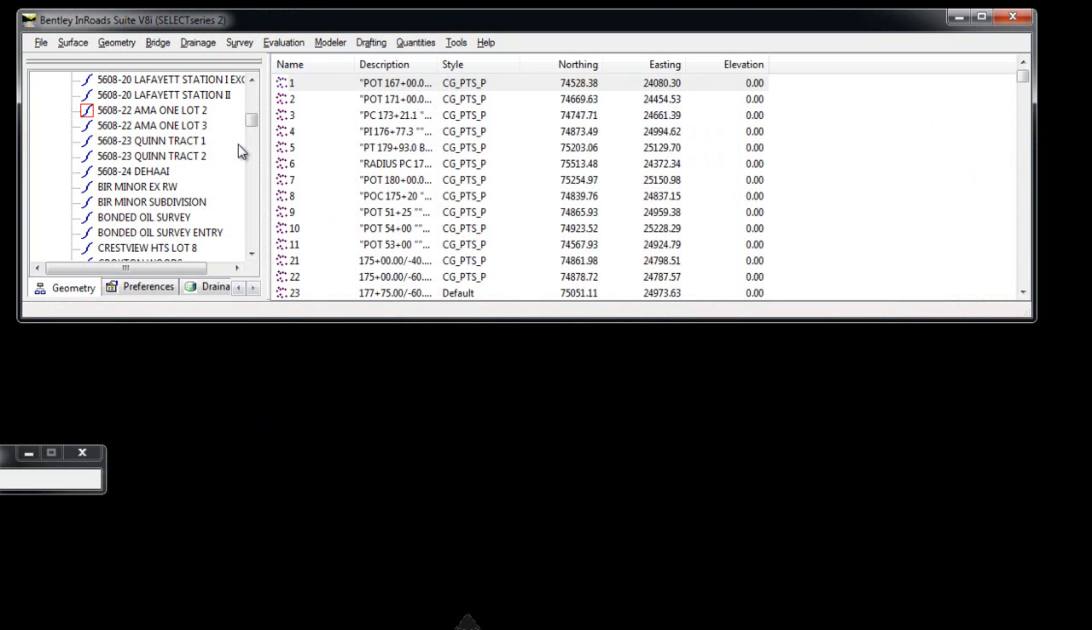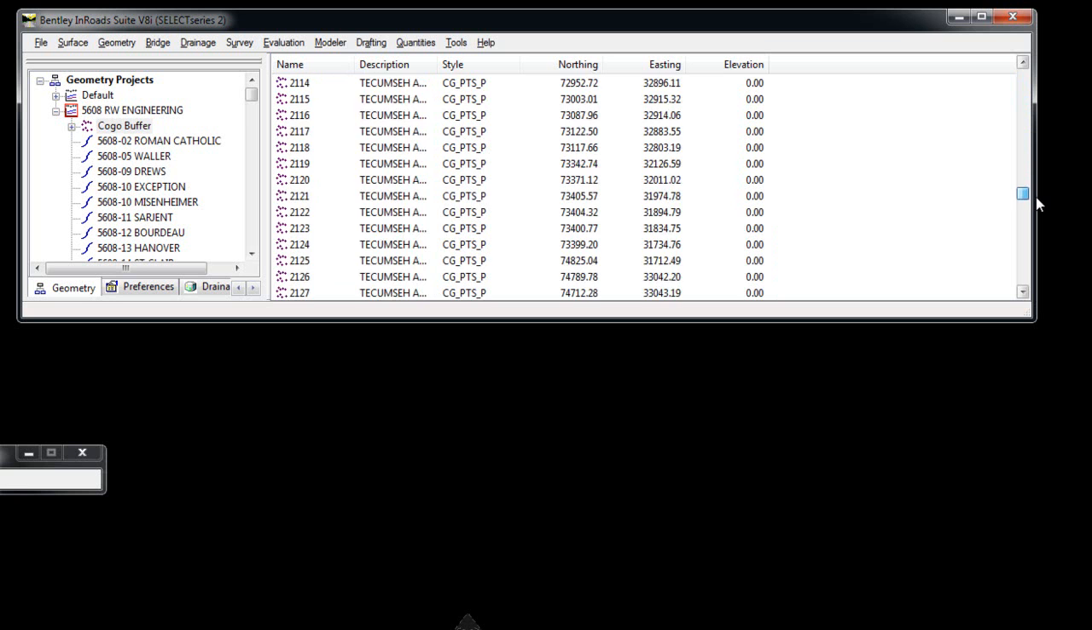And we can go now and take a look at our COGO buffer again. And you can see that 2014, 18, and 19 have not been changed. They have remained the same. And 2015 has now been added. It is lacking a description and a style, which we can put in manually.